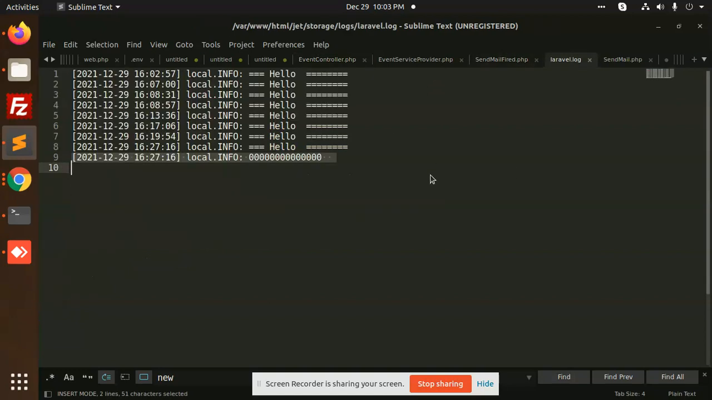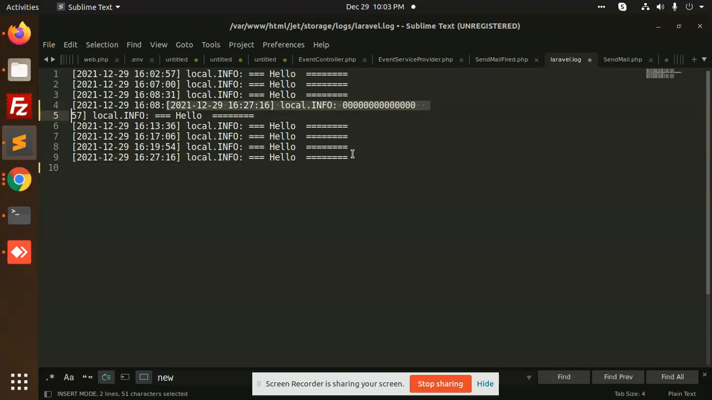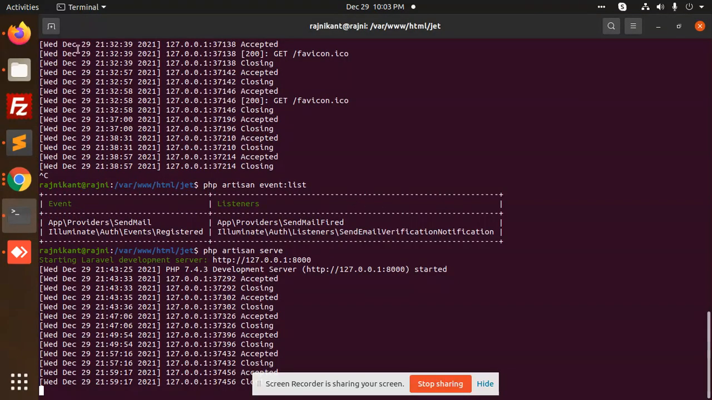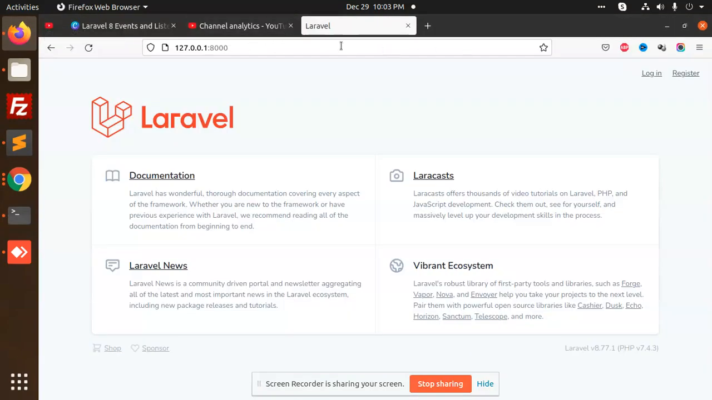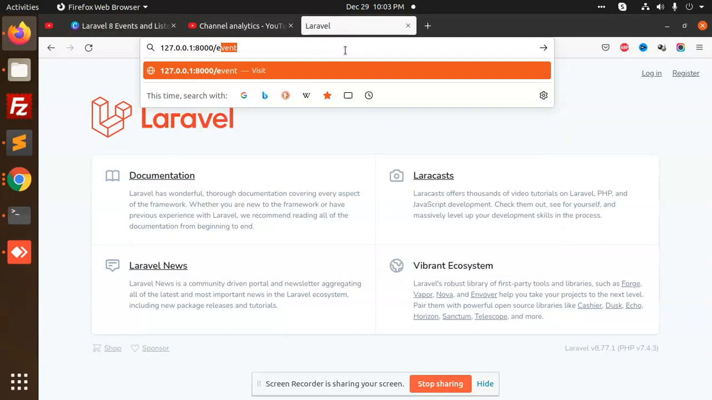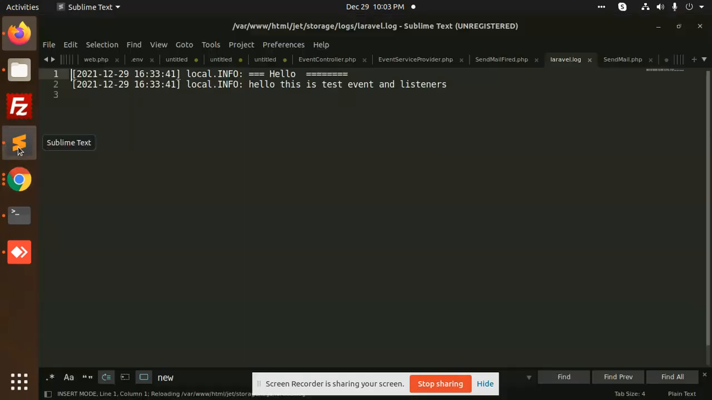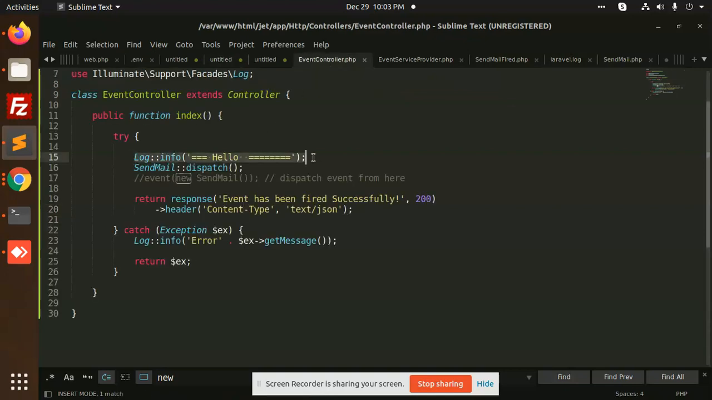I'm just clearing the Laravel log for now and checking. Let's go to the server, and here I'm going to run this event route. After entering this, the event has been fired successfully. Let's check. Hello, this is the test email. So first, what is triggered in the event, this log is written. After that, SendMail is dispatched.